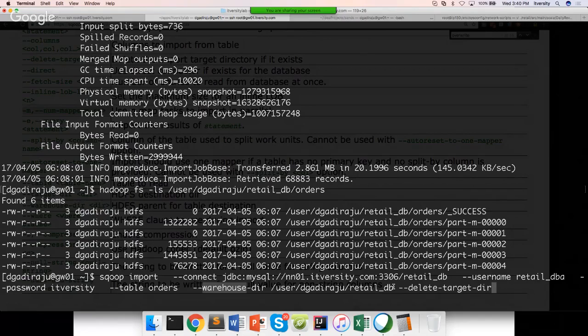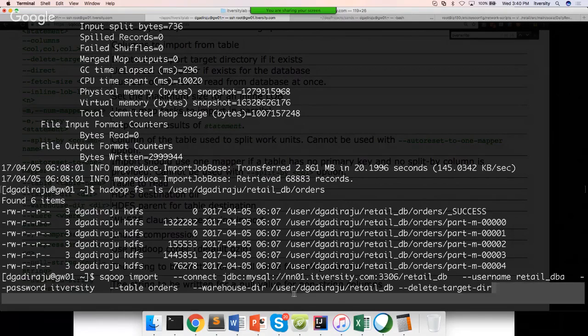Okay, and don't give the same directory for multiple tables when you give the target directory. You will run into several issues. Either use warehouse directory and give up to the base directory, or use target directory and give up to the table. Okay, so I'm pasting this as part of the chat.